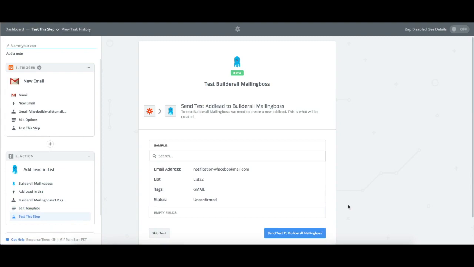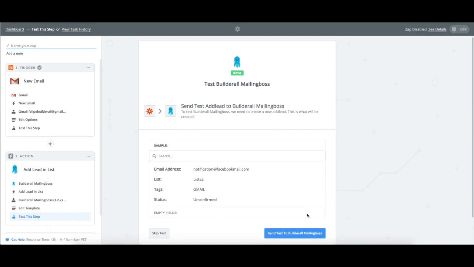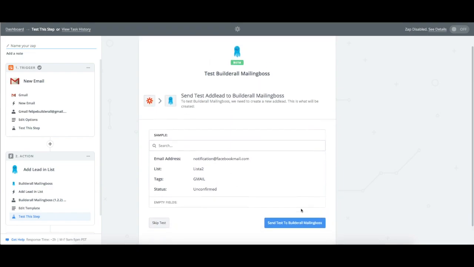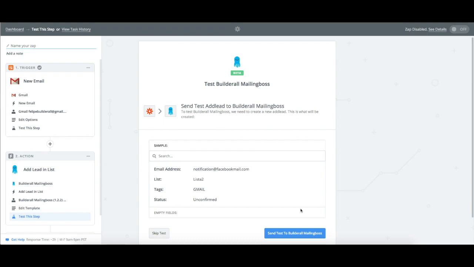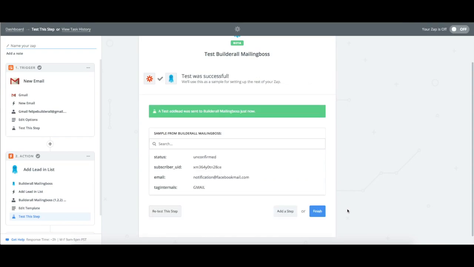I'm pretty sure they're not going to let me at the end to test my Builderall Mailingboss over here because I have made a Zap that is exactly identical to this one. So basically they're not going to let you override an already made Zap with the same one. So I'm over here, guys, you can test your Zap. Basically Zapier is going to send you an email in Gmail with their example email, so that email can be added as a lead in your list in Mailingboss. So this is just because you can test it. So we can go ahead here and send test to Builderall Mailingboss. As you can see, it actually worked, and I think it's because I chose a different list. So disregard that, our test has worked.